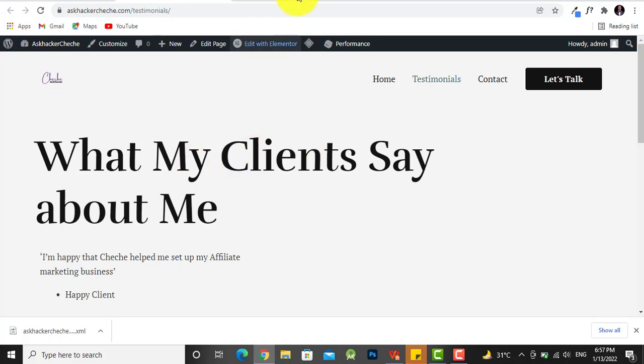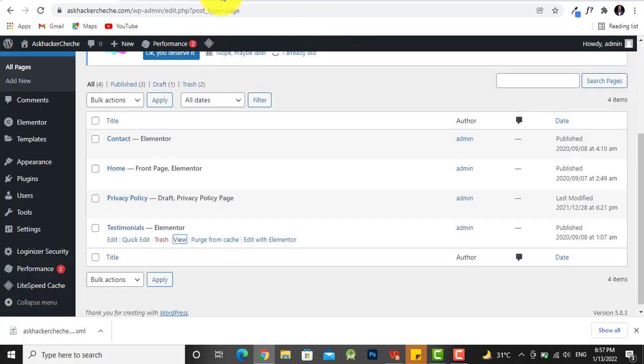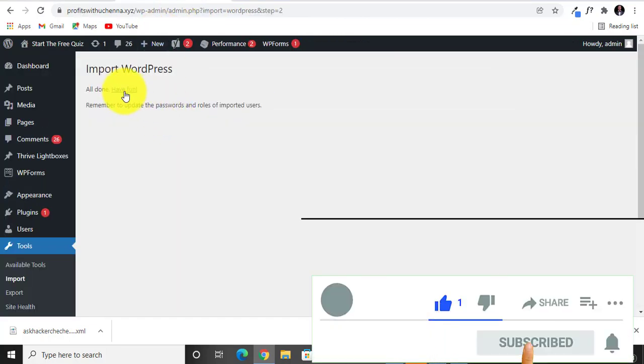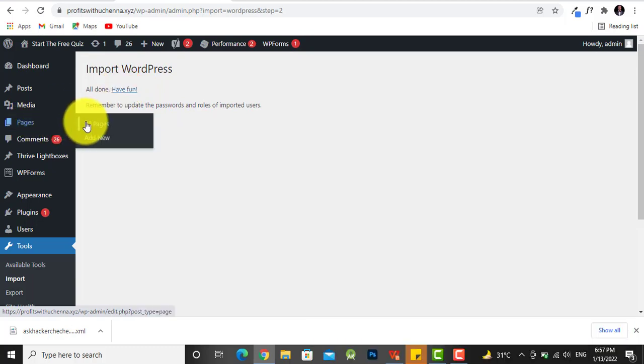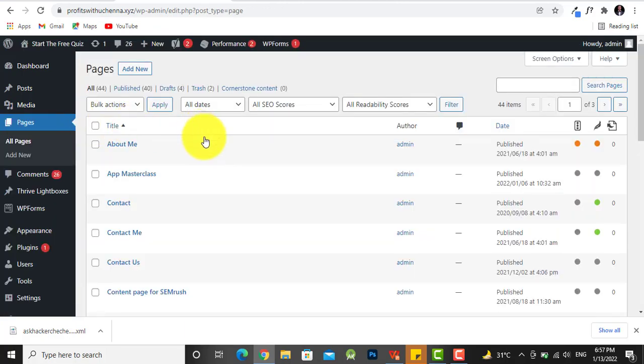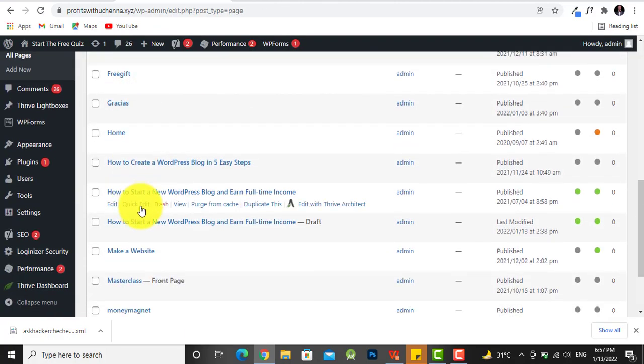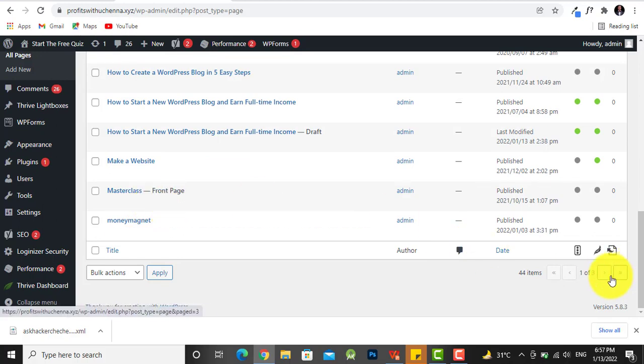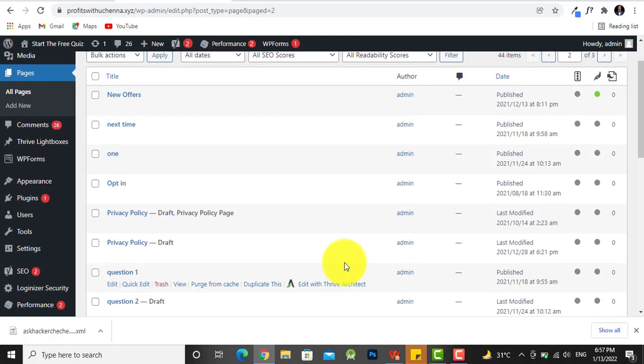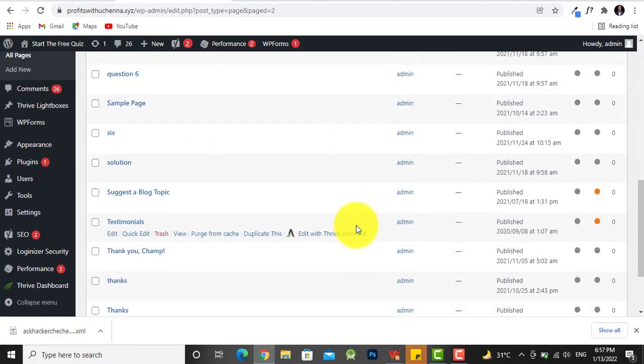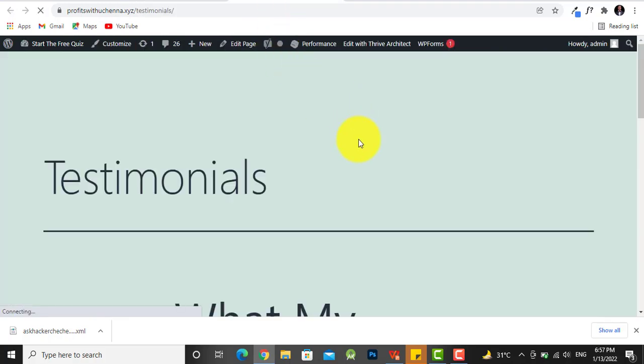Okay, so I'm going to close it back, and this is the second website where we imported the pages. So we head over to the pages, click on all pages. You're going to find that page that says testimonials. So this is the first page, second page. Perfect, so this is it. We click to view it in a new tab. And voila, so this is it.